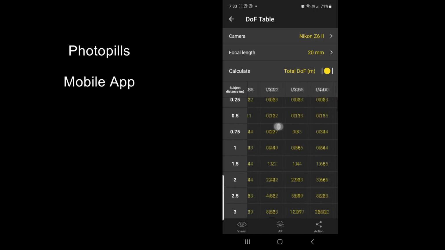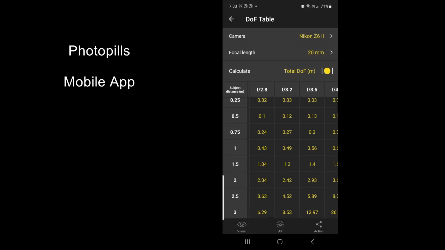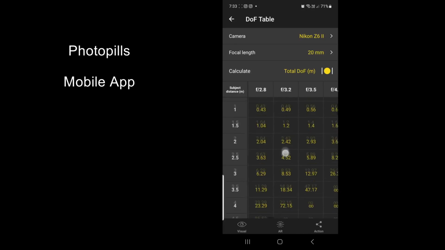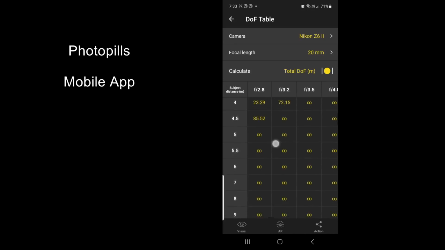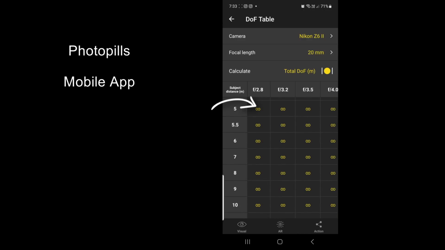So let me set this to, we'll start at f2.8. So you can see there on the top middle left f2.8. And the column on the left hand side shows us the distance in meters, and we will see the infinity symbol come up when it gets to the meter, when it says infinity focus. And there it is. According to what PhotoPills' depth of field table is telling us, at 5 meters at f2.8 on a Nikon Z6 Mark II camera at 20mm focal length, we have infinity focus.